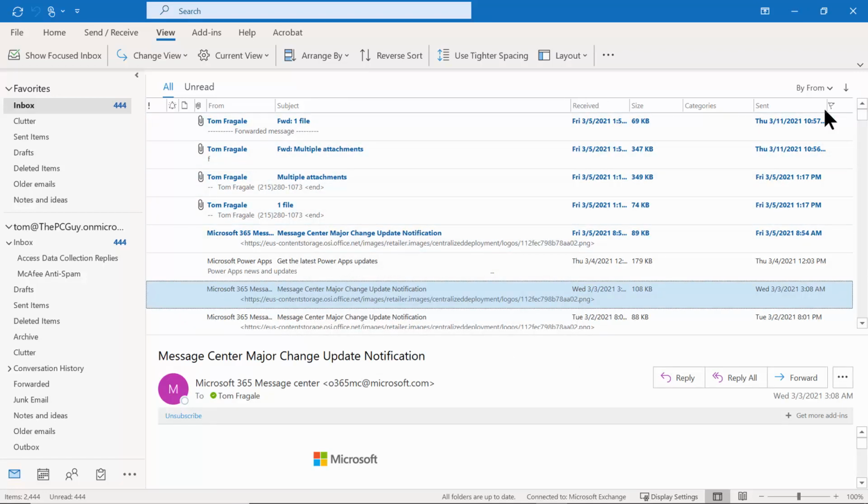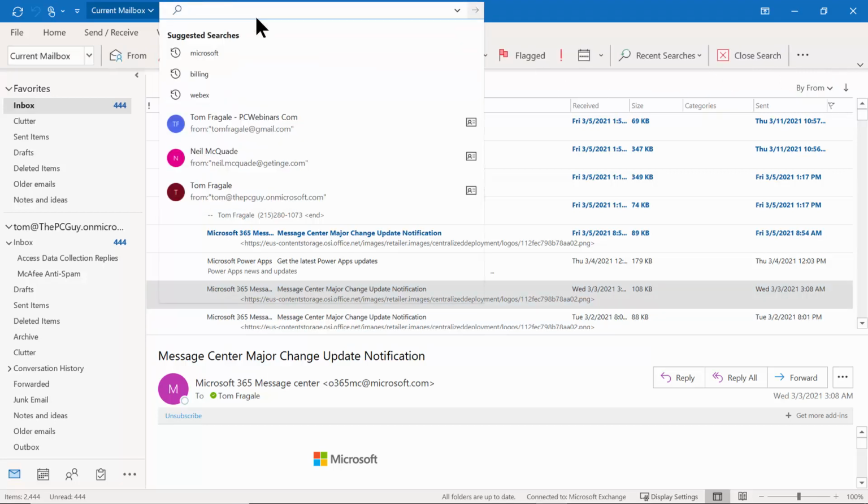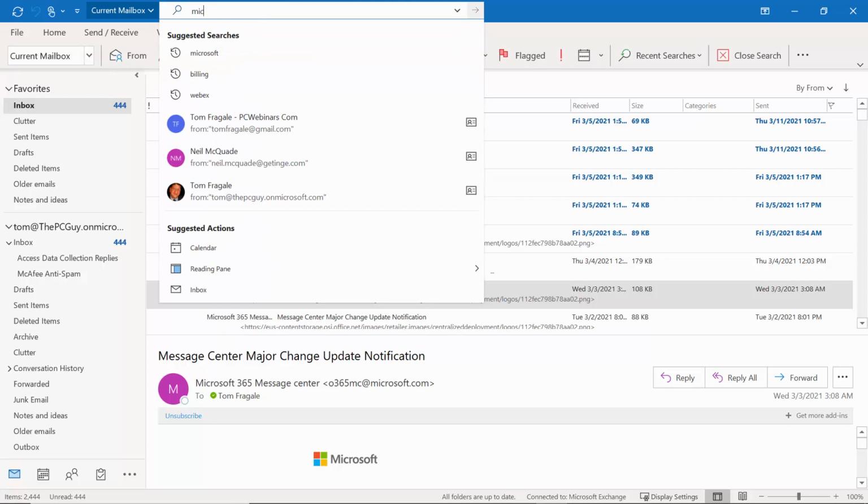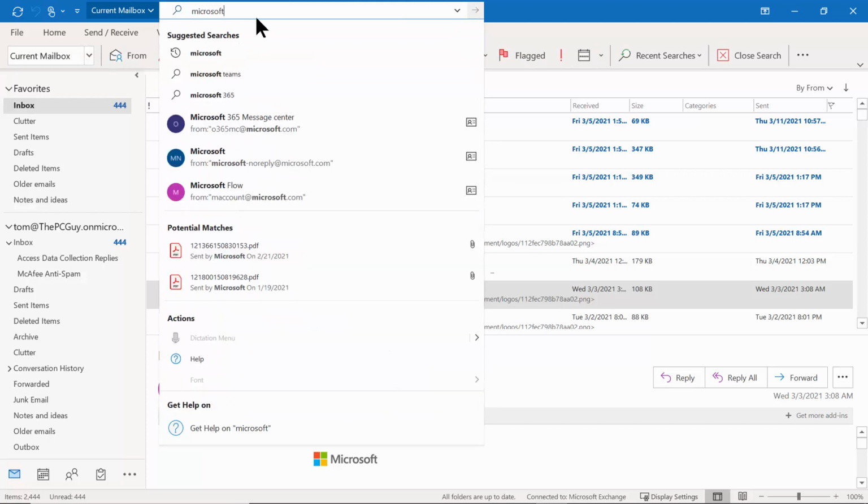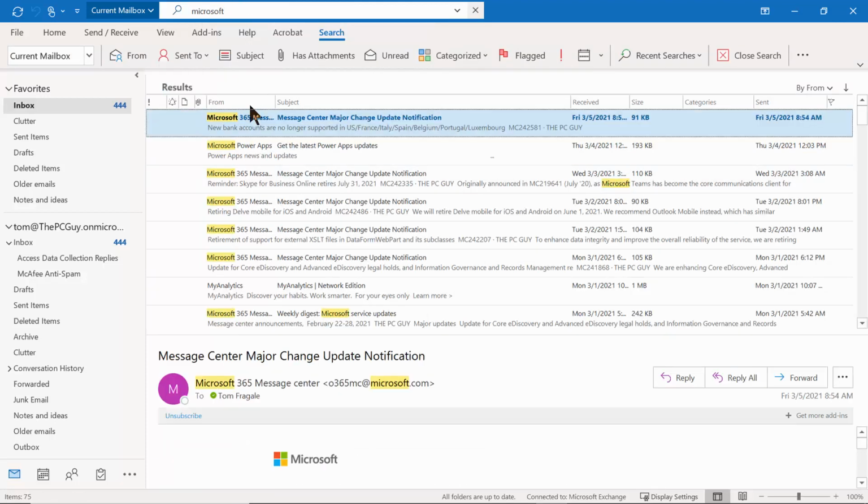Now, let's do a search. So the search used to be over here on the right-hand side. Now the search is at the top of the window. So let's say I want to search for the emails with the word Microsoft in there. And it'll quickly find the emails that have the word Microsoft in the From or in the Subject.